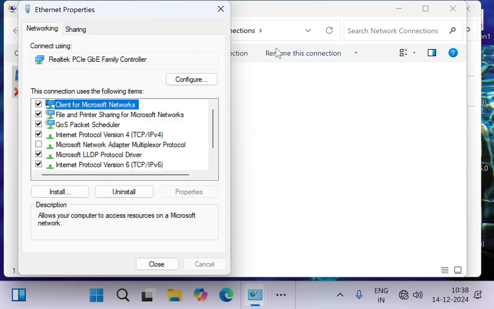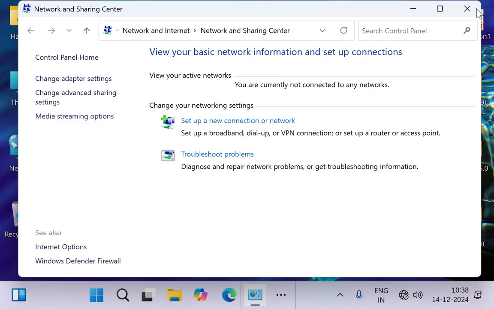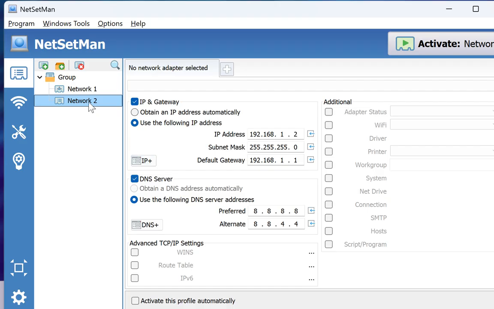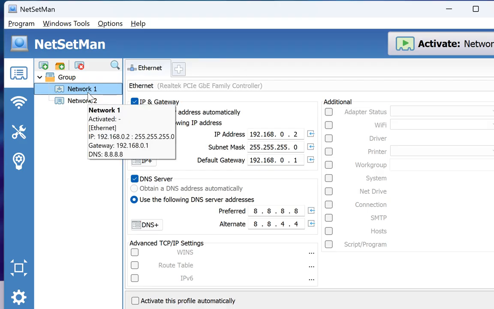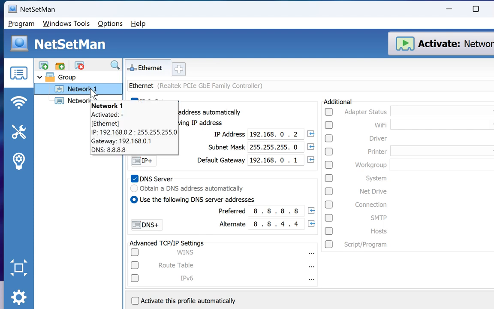Second one I'm going to teach you. The second one is you have to download a software, that is NetSetMan. You have to download this NetSetMan, and let's open this NetSetMan. In this, if you use this NetSetMan, you can configure IP addresses in this way.